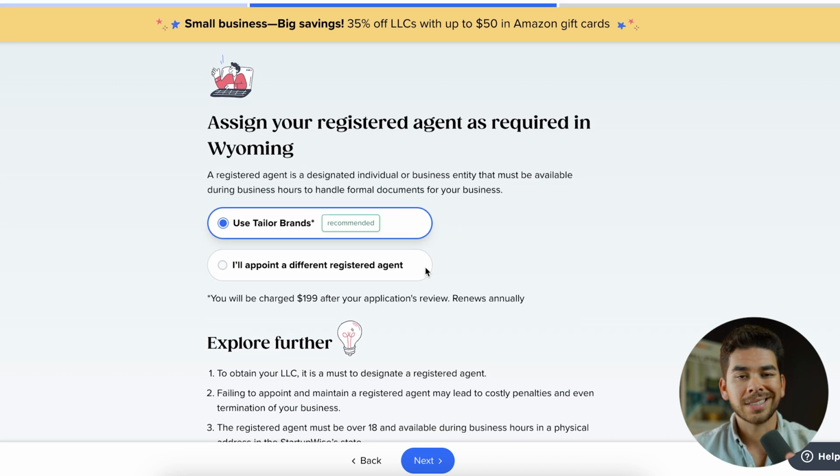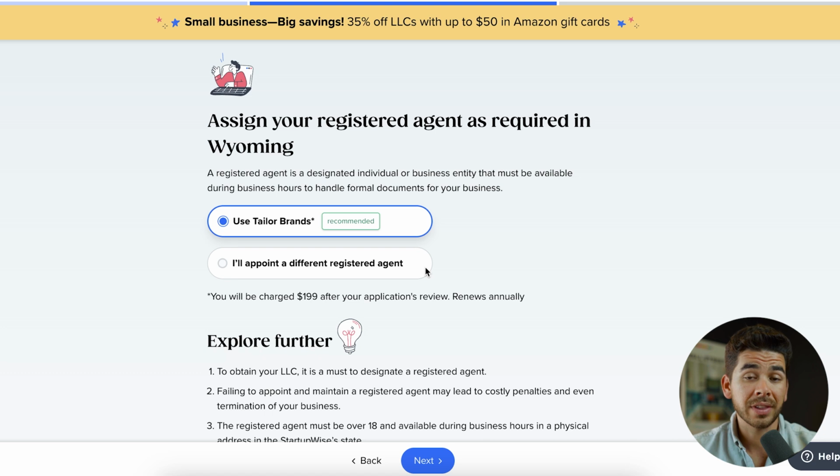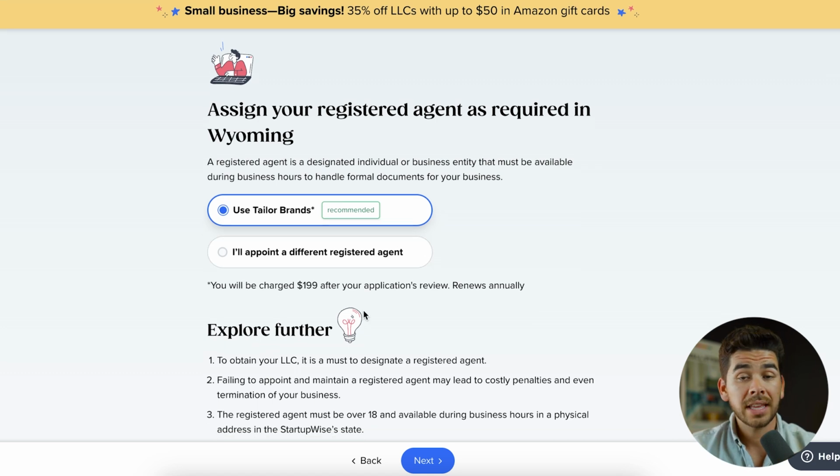Next, it's going to ask us about a registered agent service. Now, this is something we brought up earlier. This was step number 5, and it's really something that we recommend you do for your business. Now, this service can range anywhere from $99 per year to $300 or $400 per year. And Tailor Brands is right in the middle at $199, which is a good deal.